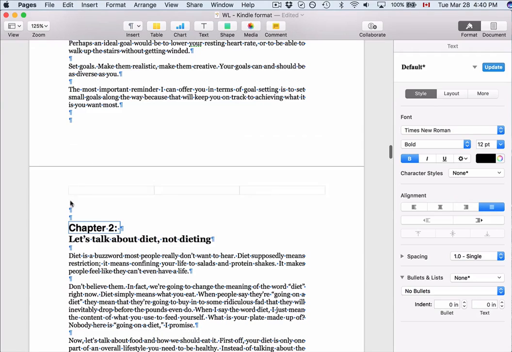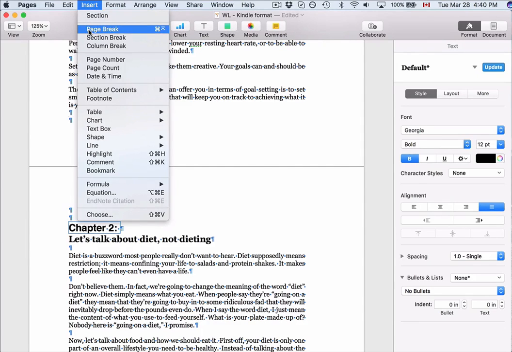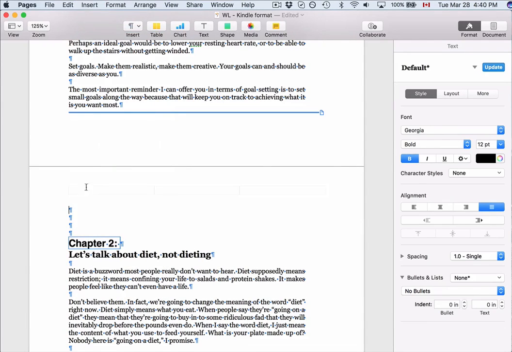So right here is an example. I'm just going to put the cursor there and then click Insert and then Page Break. Boom, and it's good to go.